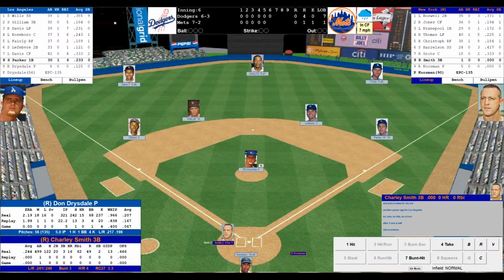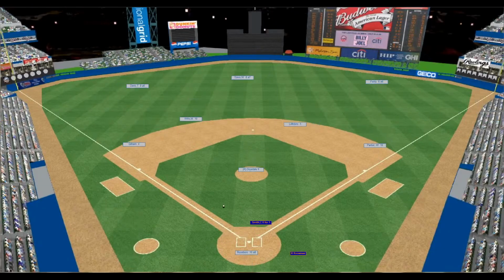Due up for the Mets: Smith, Koosman, the top of the order. Kenny Boswell. Smith 0 for 1, grounded out to second, as that ball almost had eyes up the middle. I recall it now. The pitch to Charlie Smith from Drysdale. And there's a base hit for Charlie Smith. First hit of the year.